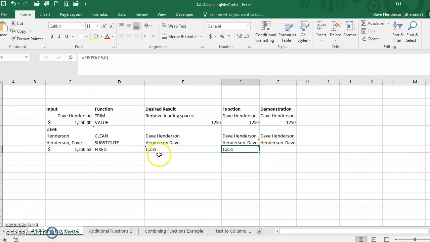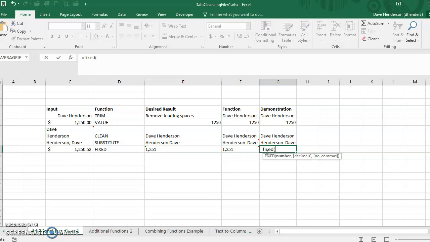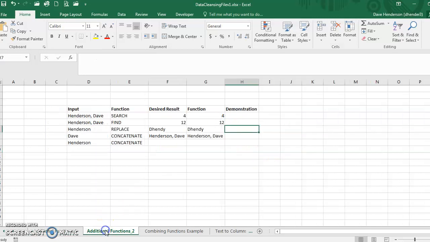So I can come over here and use my fixed function, and I'll go fixed, and then it says here's the number, and then the number of decimals. I just want it to be 0, so it's going to round. Okay, there we go: 1251, and you can see it does turn it into text.